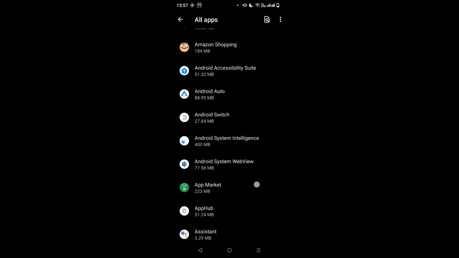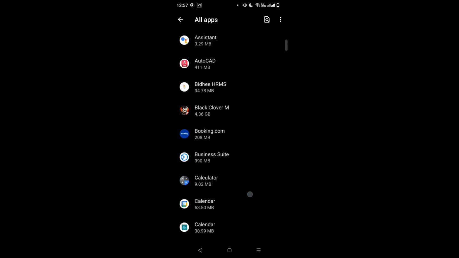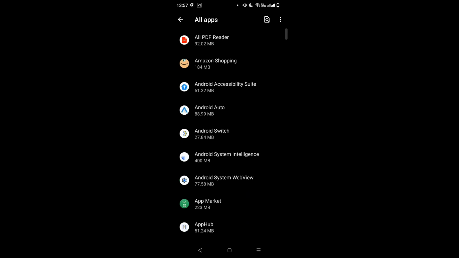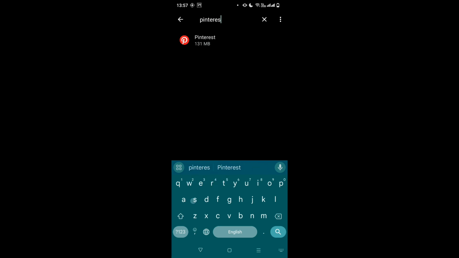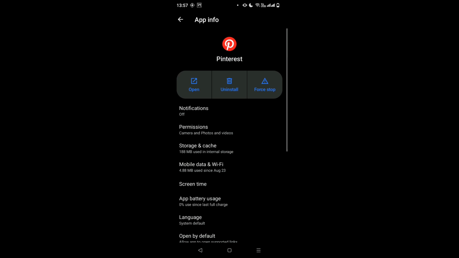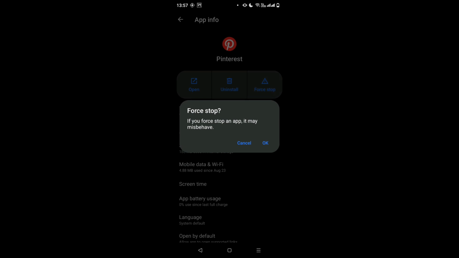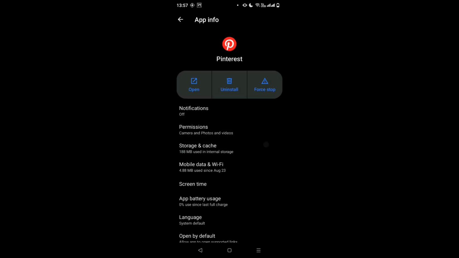Now you can either go through this list and find the Pinterest application manually, or you can just simply click on the search bar on the top right corner of your screen and then type in Pinterest and then click on the Pinterest application. After you click on the Pinterest application, you will be redirected to the app info page of Pinterest. Now on this page, you'll see this force stop button. Now firstly, go ahead and click on that button and then click on OK on the dialog box that appears.